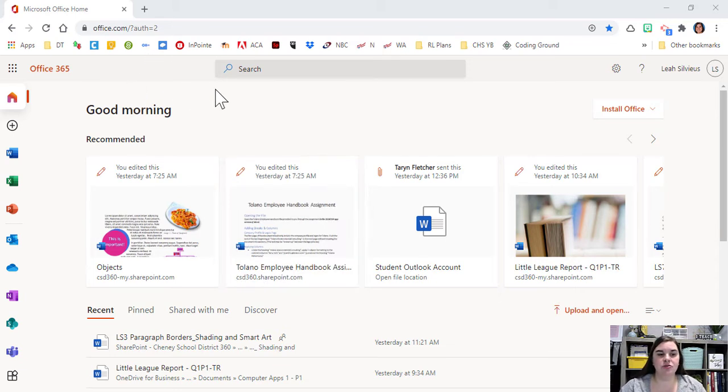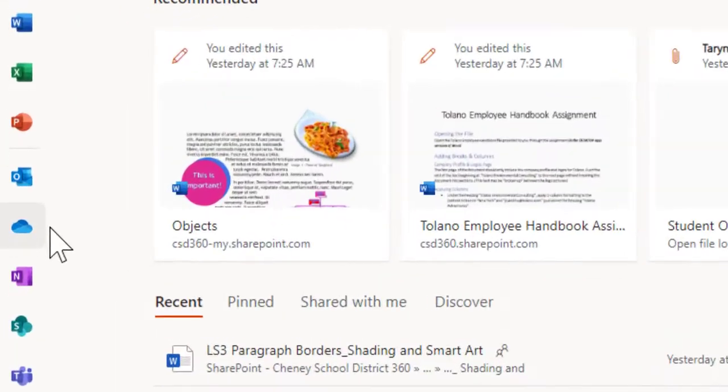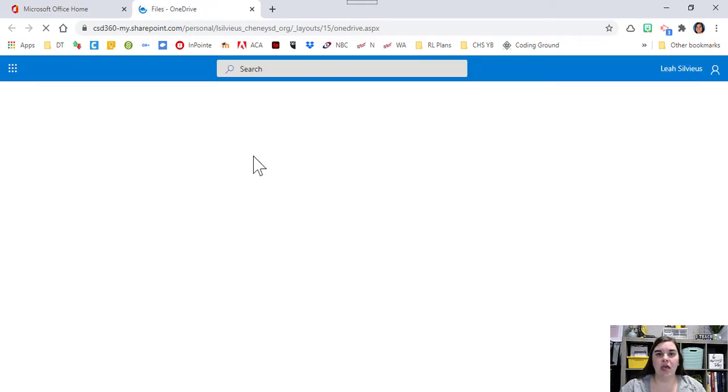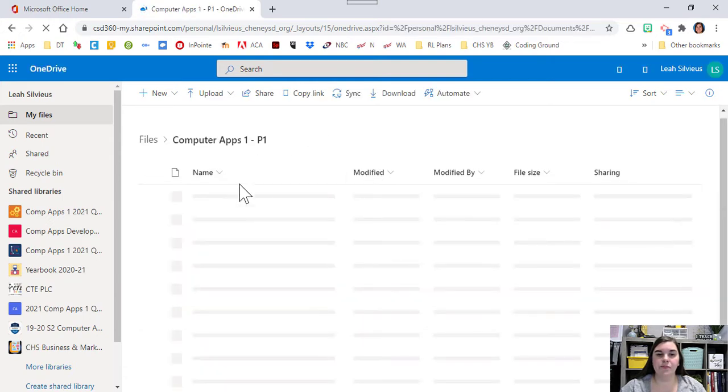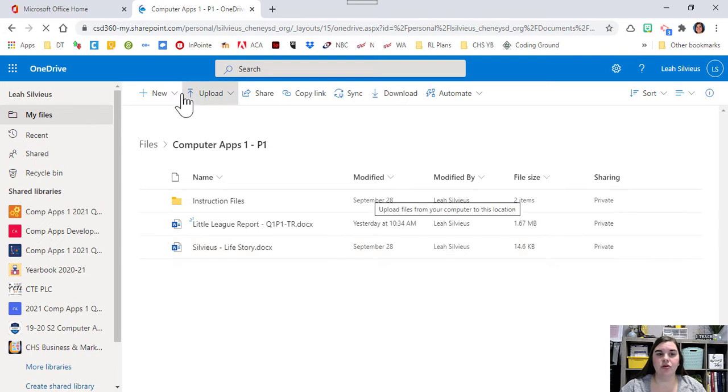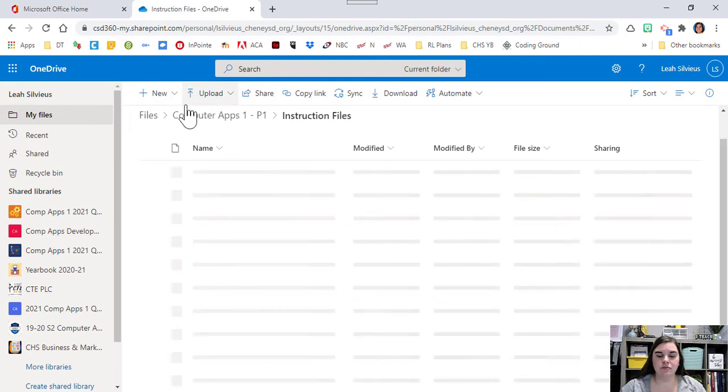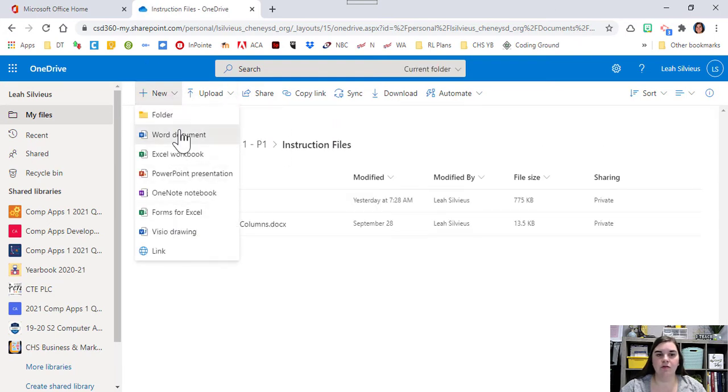So the first thing we're going to do is we're going to go ahead and create a new document in our OneDrive. So I'm going to go ahead and go to my OneDrive files, and I'm going to go into my Computer Apps 1 folder and create a new Word document for tables. So I'm going to go find my Computer Apps 1 folder, and I'm going to then create a new document, or go into instruction files and create a new document for tables.